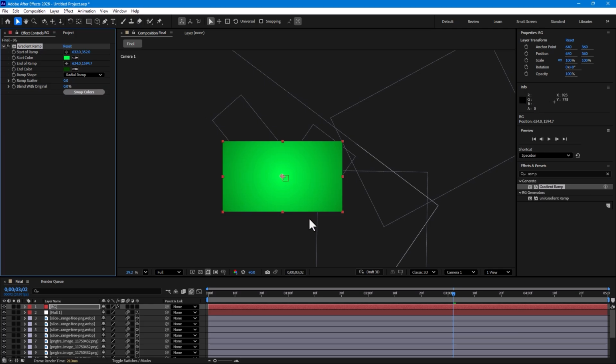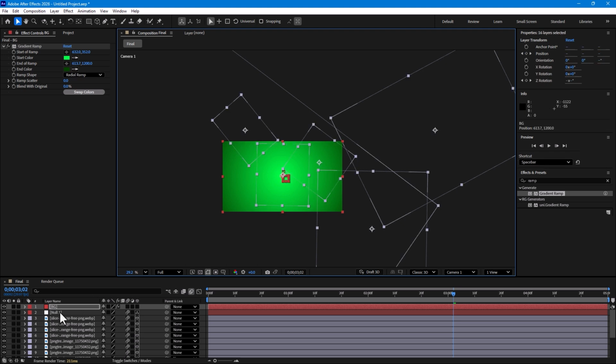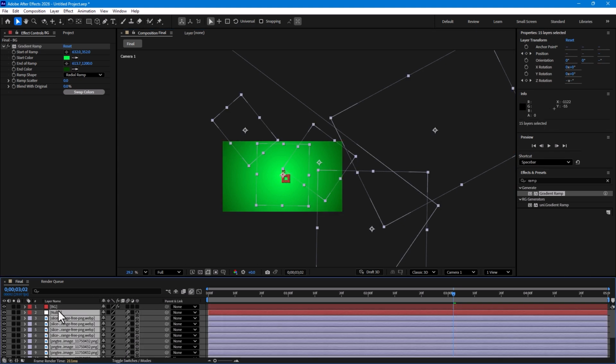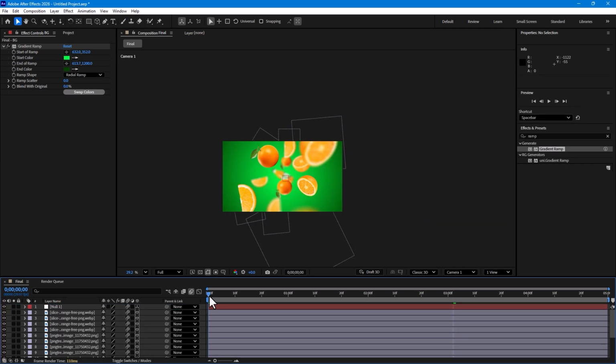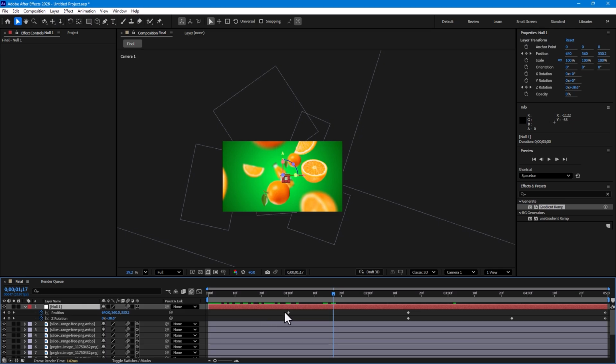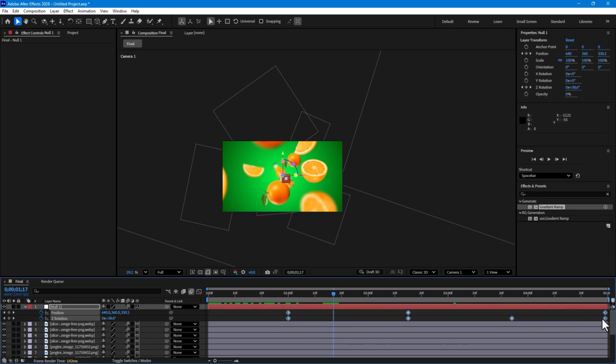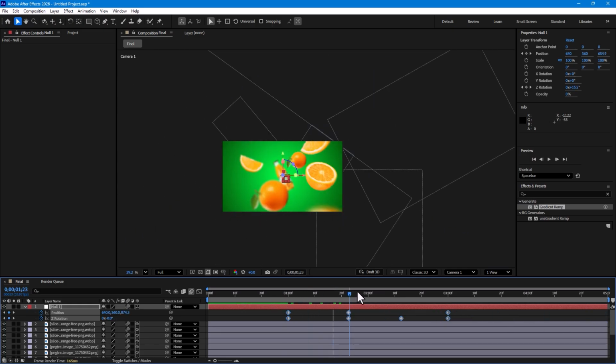Select the dark point to make it a little closer. And select all of them. Hold Control to deselect the background solid and move the other layers on top of the background. And now here you can see, play. Select the null object, press U for the keyframes. Select all keyframes, hold Alt key, make it faster like this. Here is.